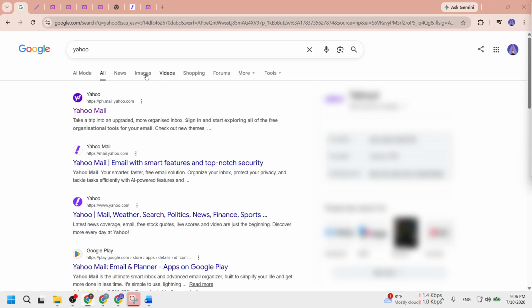Once the browser is open, move to the search bar and type in Yahoo. Hit the Enter key to initiate the search. You will see a list of search results. This step is essential as it directs you to the Yahoo homepage where you can manage your email settings. You'll want to ensure you're on the official Yahoo site for security reasons.